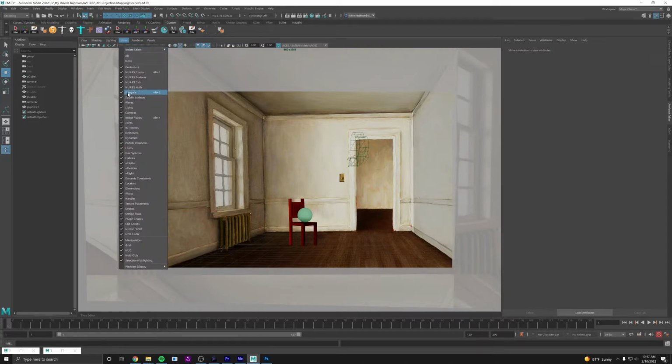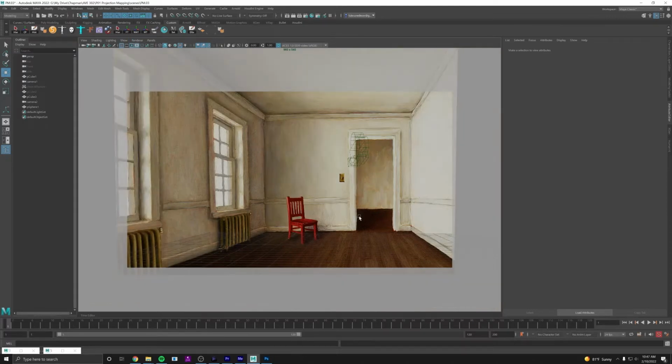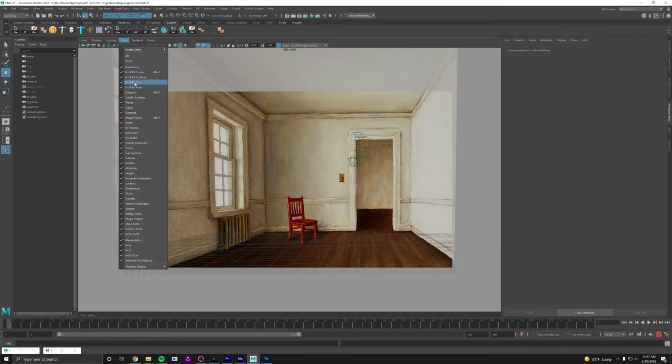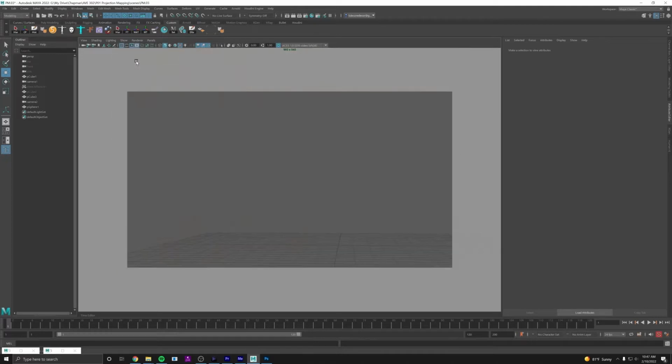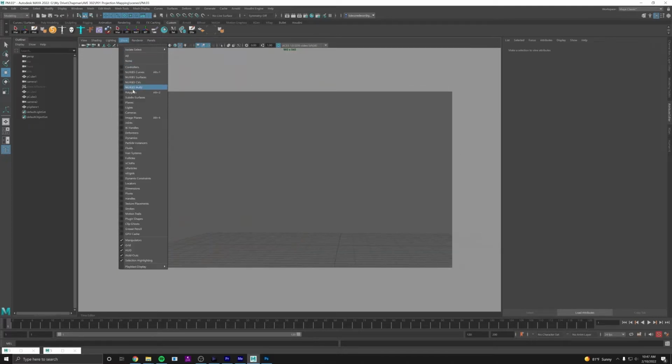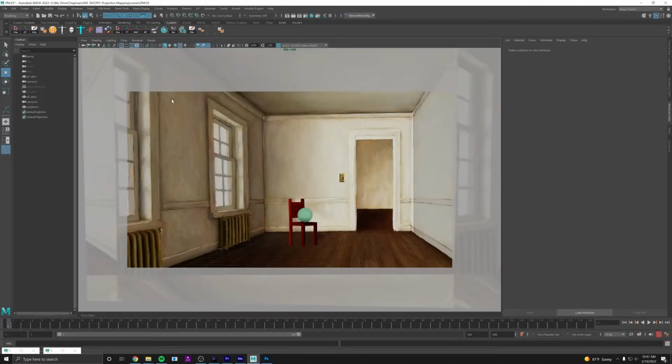So I can turn off polygons, and that's going to not show any of the polygons. Now we're just looking at the image plane in the background. So I actually only want to show polygons. So what I'm going to do is hit none, so nothing is showing. And now I want to show polygons, and so now I'm only looking at the polygons. So we don't see the camera. We do still see the grid, and we can turn that off right here.